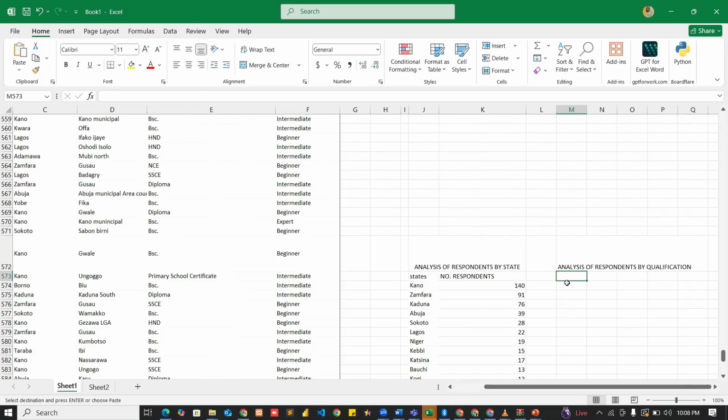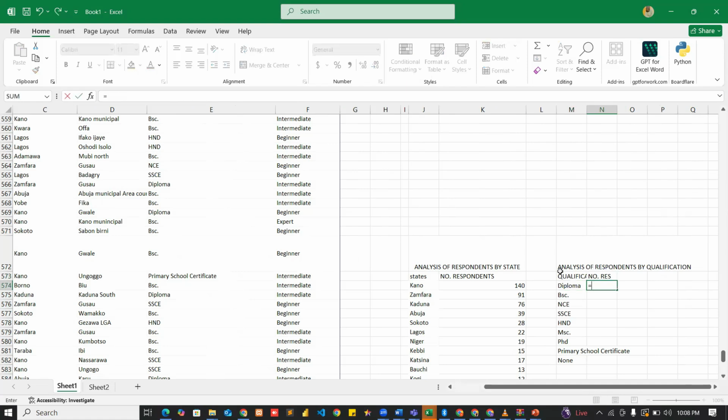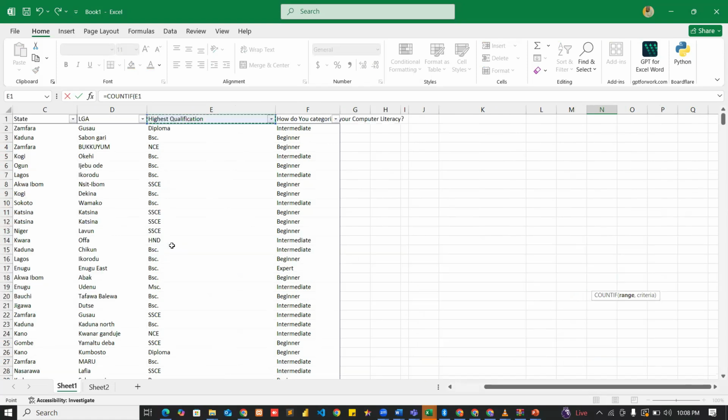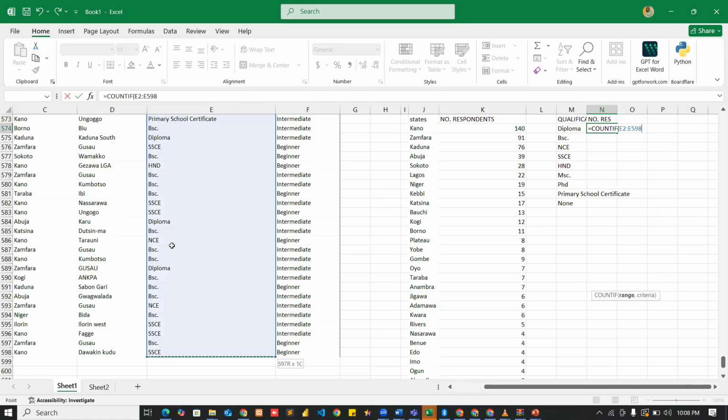This is the qualification here, and this is the number of respondents. This is the qualification column, so I will highlight it from the starting point to the end point, then I will lock it. Then I'll type comma. This first part is the range: which range are you counting? I'm counting the range of our qualification, which is from E2 to E598.